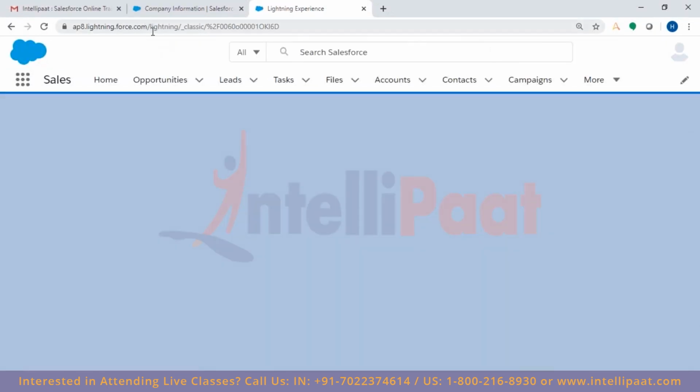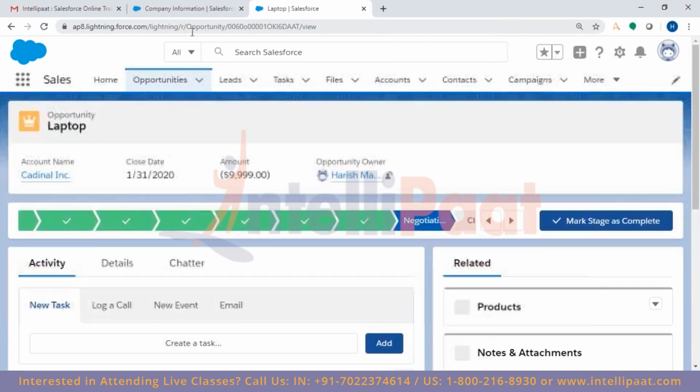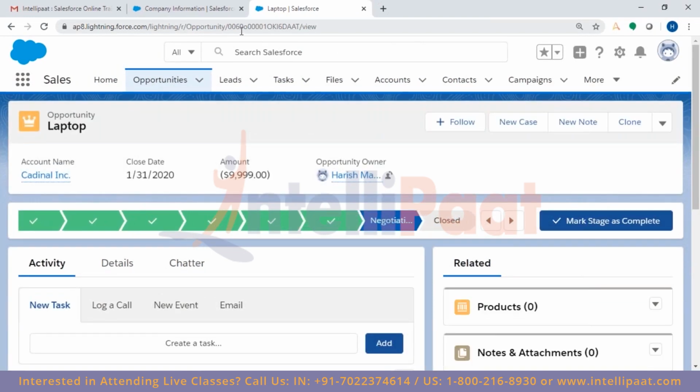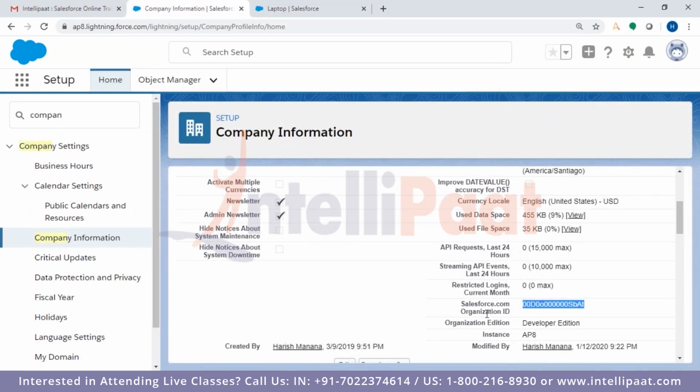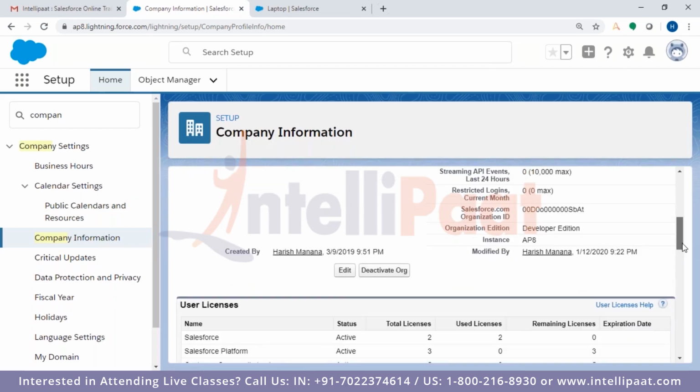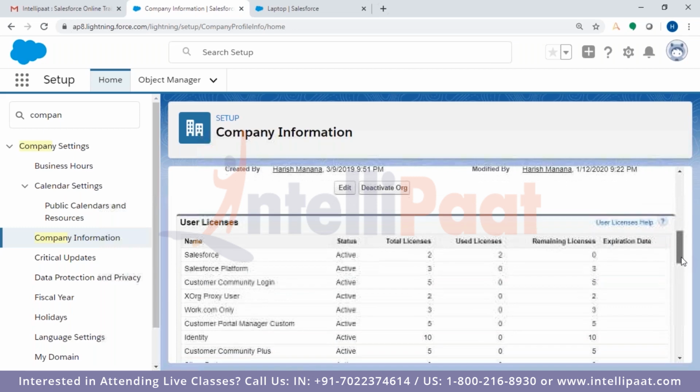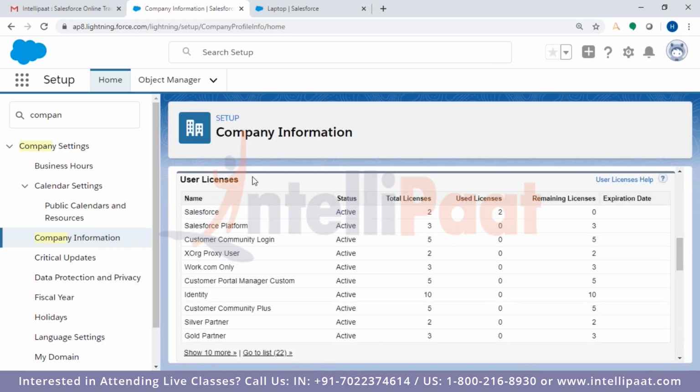Have a look at this lightning underscore classic. It moved to opportunity. Did you notice here the changes of the URL? And then it's shown me AAT laptop. Okay. So this is your organization ID, Salesforce.com organization ID. If I'm scrolling down below, see here, this is where we are getting the user licenses.